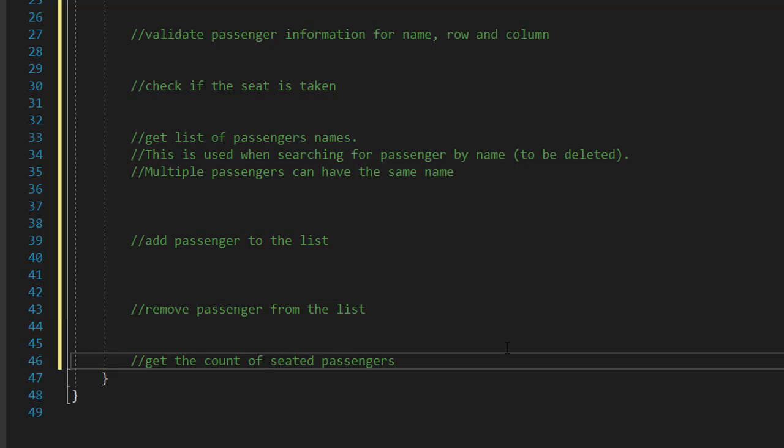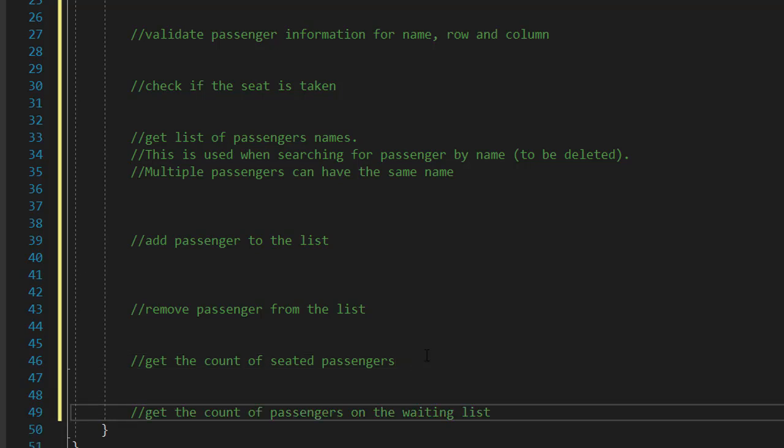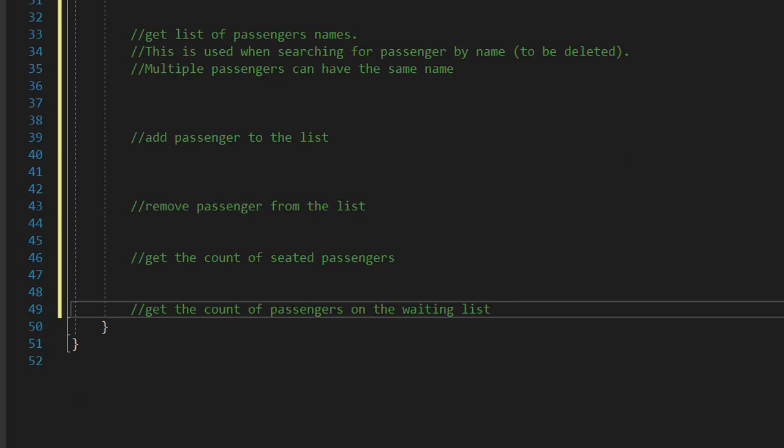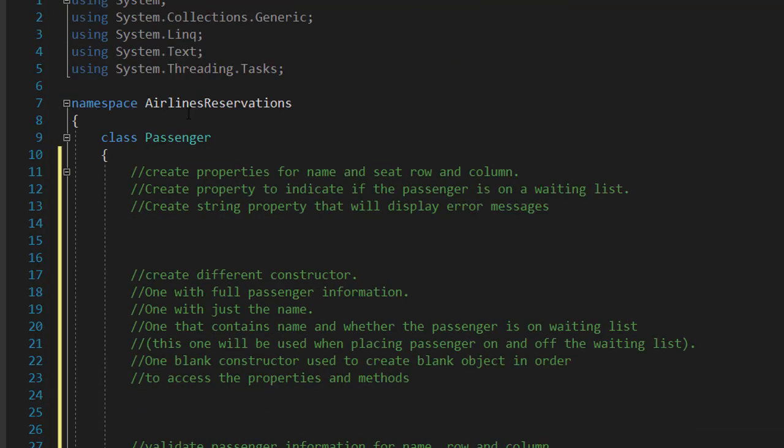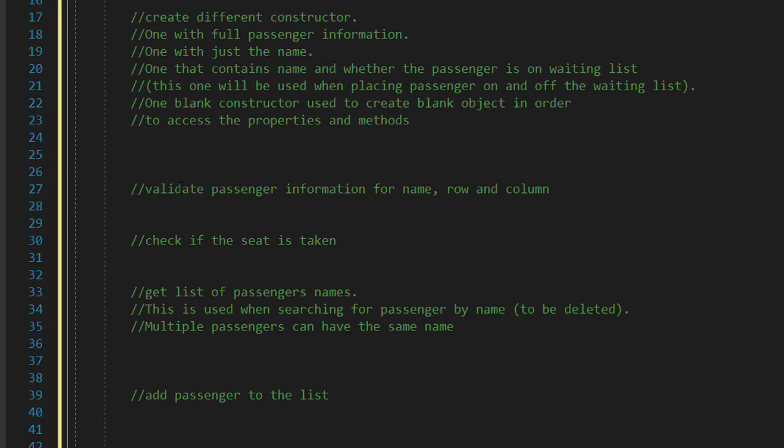So we will get the count of seated passengers, and of course we will also need to get a count of the passengers on the waiting list. So that's gonna be our last method. So this is the outline of what we will need to code in this class. So let's start coding.